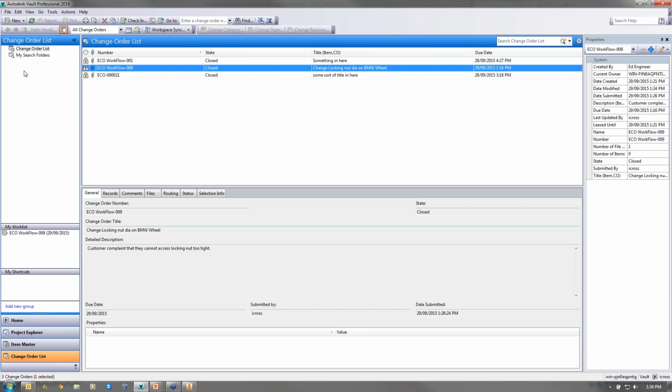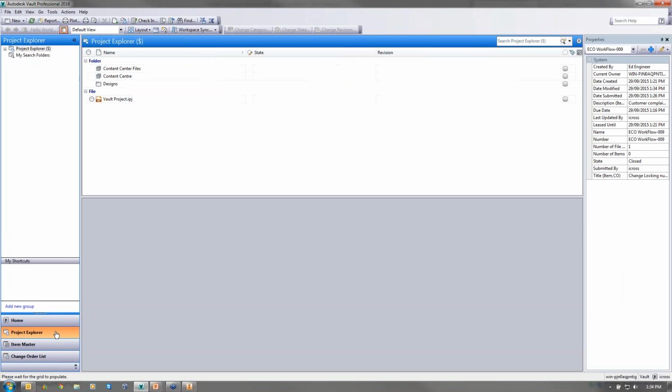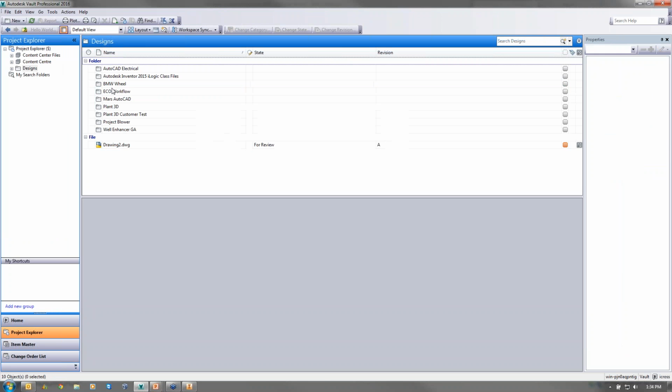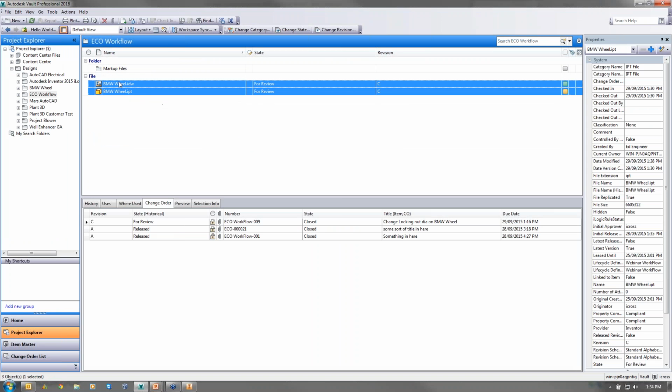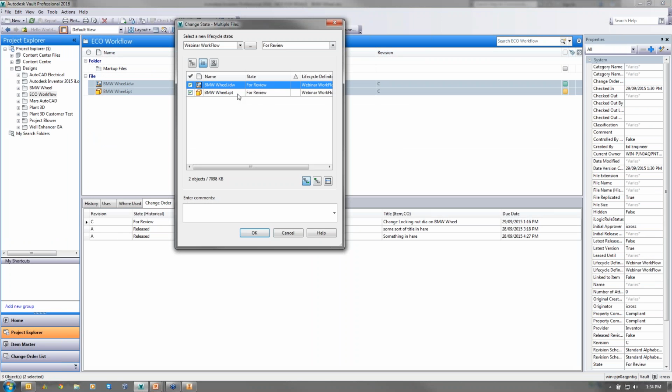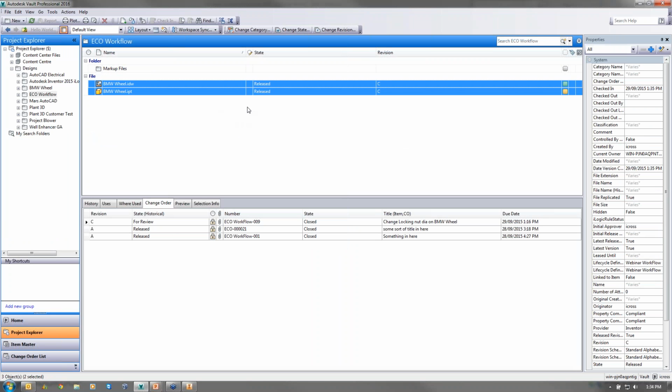It is now locked. So if I jump back to my Project Explorer and I go and find those files, oh, I forgot to change those back to released in that last one. So let's just change that state to released. Because I'm the administrator, I can do that. But when you change it from the review to the release state, you can change it then. It can be done after, it can be done before. So it's now being released.